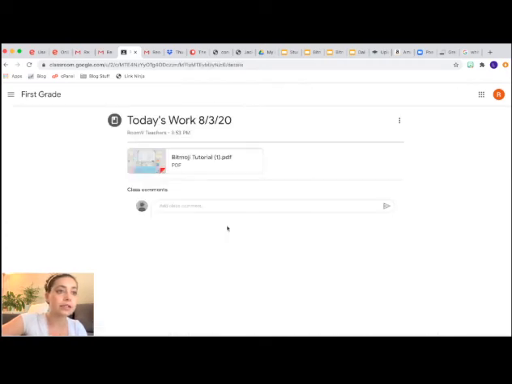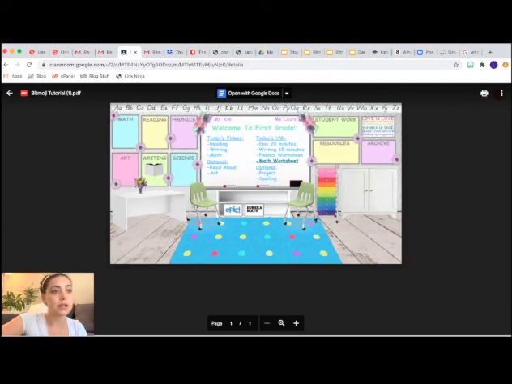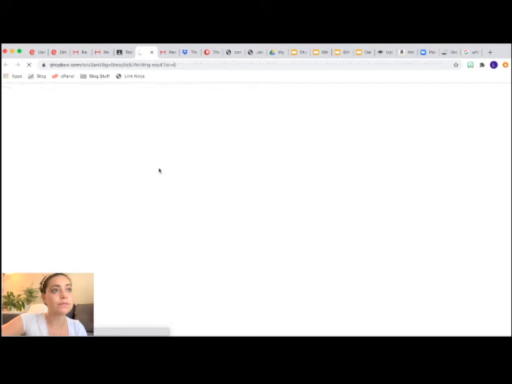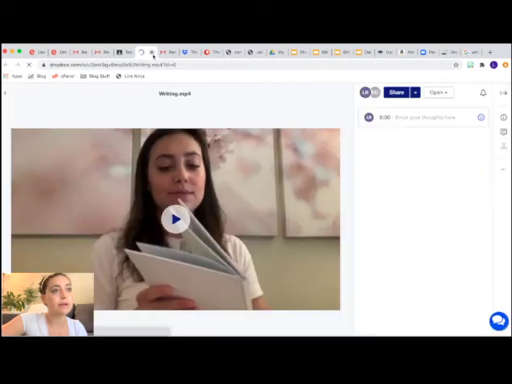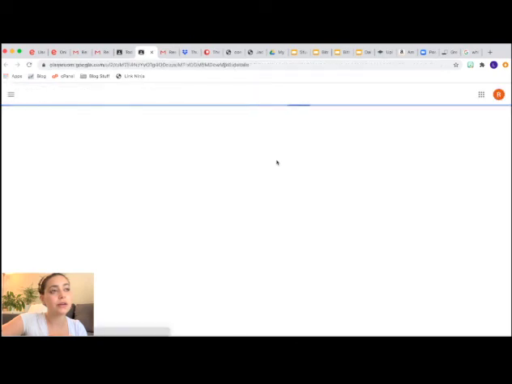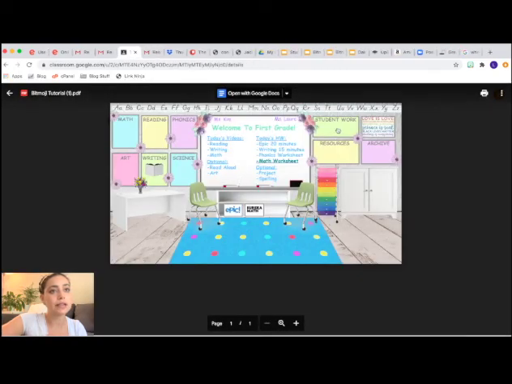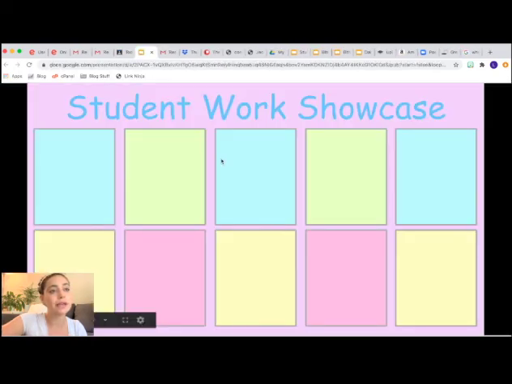So I can double click it. And this is what families will see when they open it up. They'll see this cute little room. They'll see the assignments for the day. And if they click writing, they know their videos are going to show up on the poster. There we go. There's my writing lesson. If they click math worksheet, there it goes. It goes right to their math worksheet assignment on Google Classroom. And if they click student work, it's going to take them to the student work showcase.